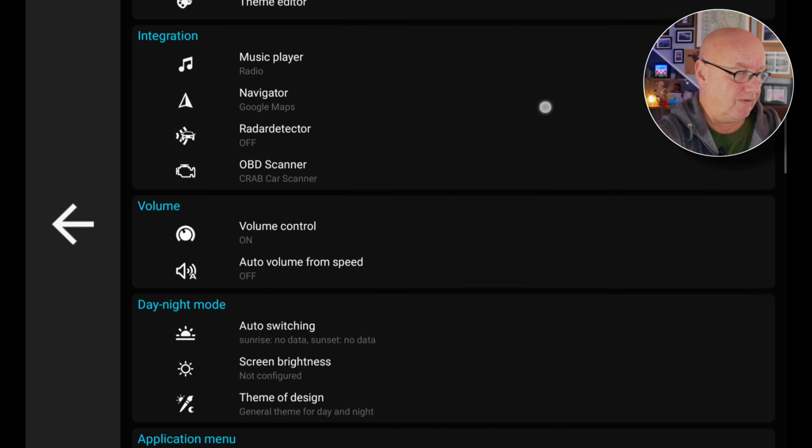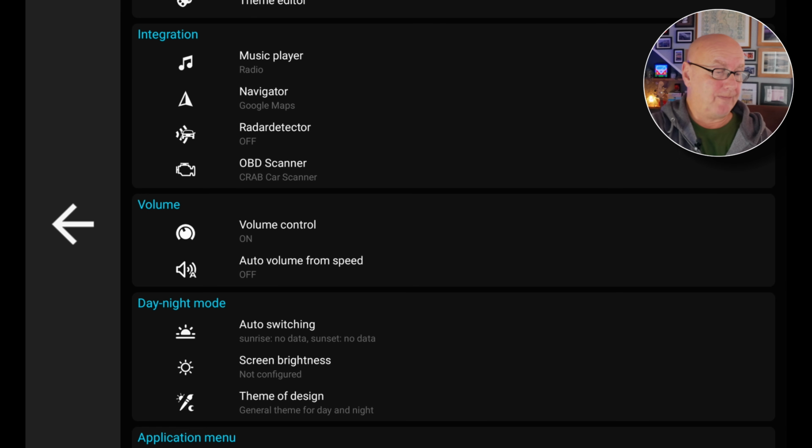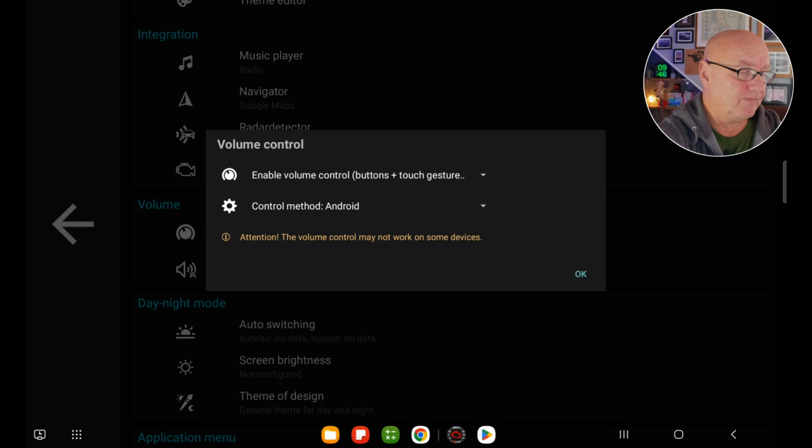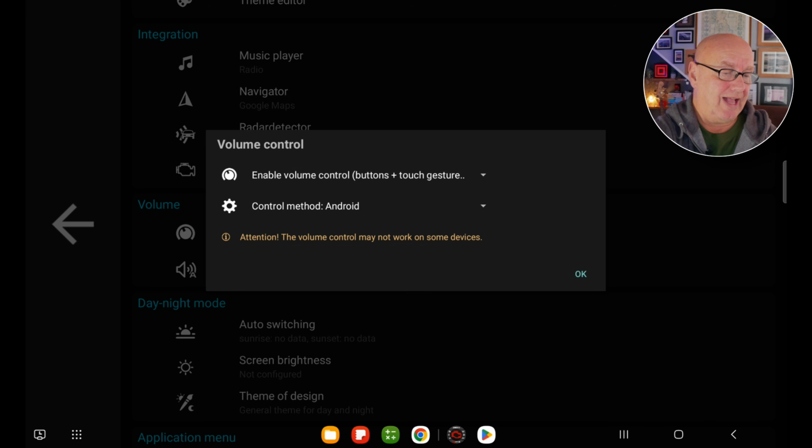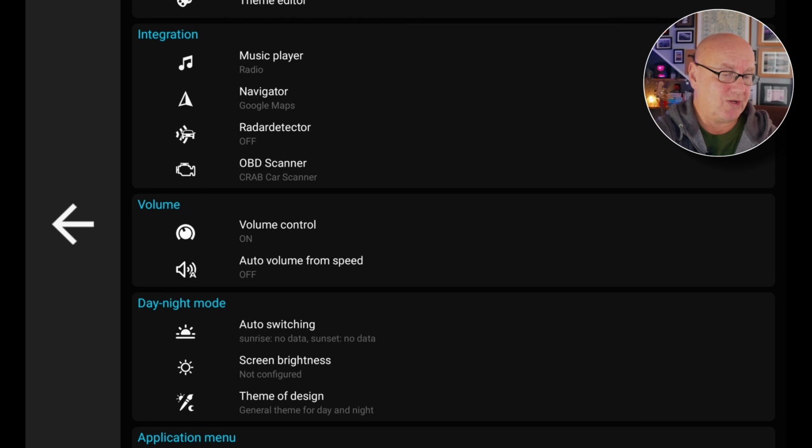So we carry on down. The next section is volume. So the volume control is on. So here we are. So we enable the volume control. So we have a choice of buttons and touch gestures. And I'll show you the touch gestures in a minute because you're going to like that. It's really good. Buttons only or disable control. Well, we're going to have buttons and gestures. And the reason I'm saying you're going to like it, so I'll switch that on.